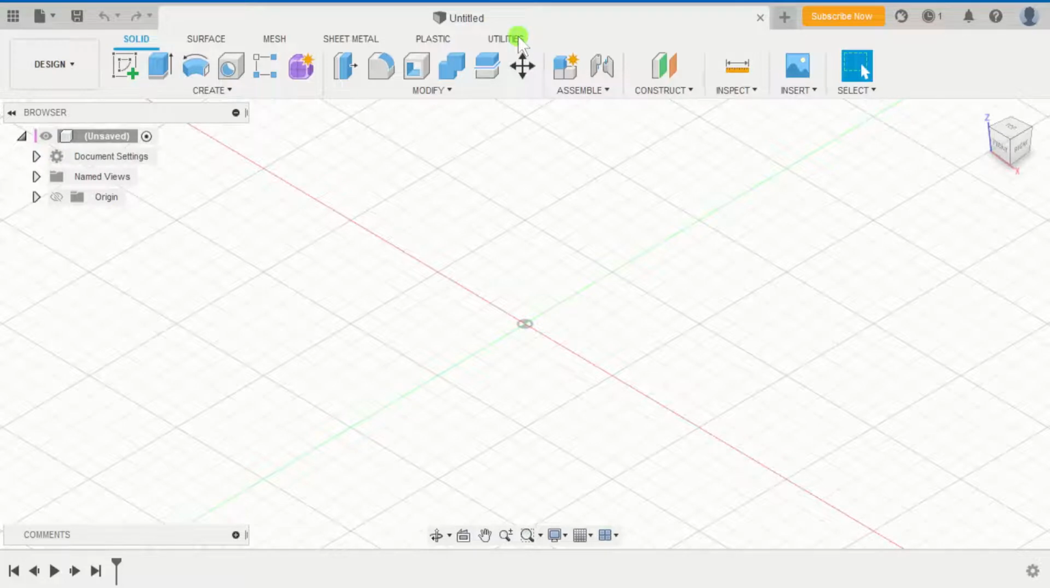The menu tabs are identical, except for the Utilities tab. They contain respectively the sections Create, Modify, Assemble, Construct, Inspect, Insert, and Select. The left area of the design environment contains the part browser or just browser.